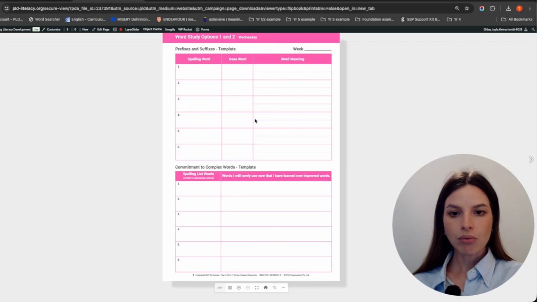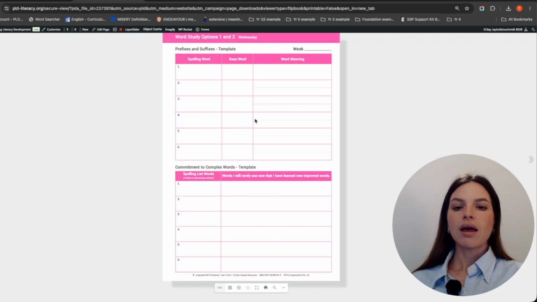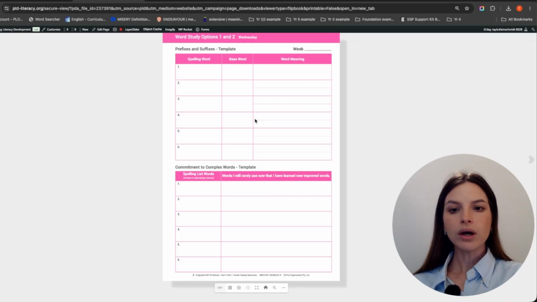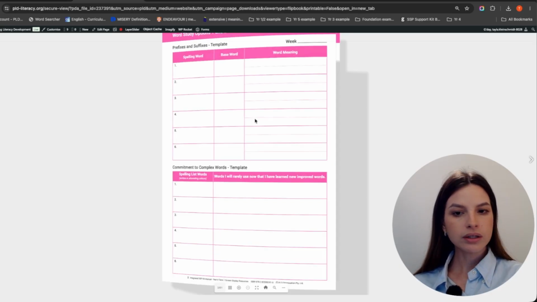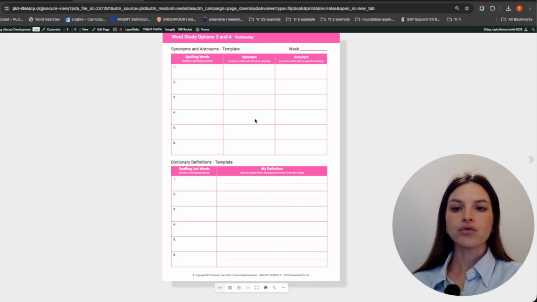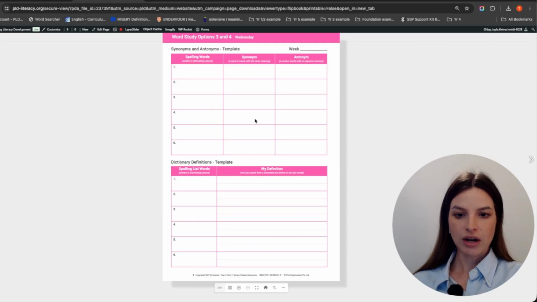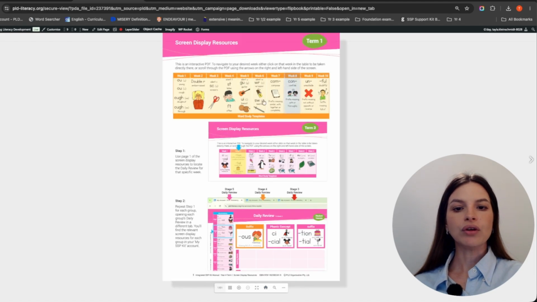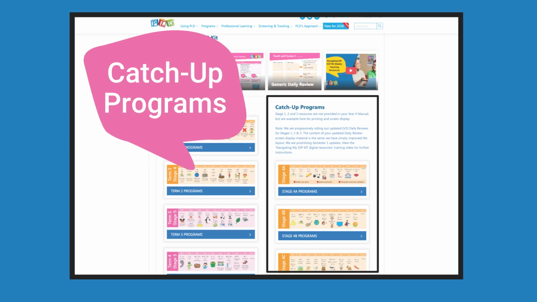Now on a Wednesday, we're going to focus on the vocabulary component instead of that speech to print task. So this is so you're able to actually write in on your boards to model each group with one word. So we've got the prefixes and suffixes, or the commitment to complex words. And we've also got another page for synonyms and antonyms and dictionary definitions. So again, heading back to home, we're able to quickly see our overview and jump into the weeks that we need.